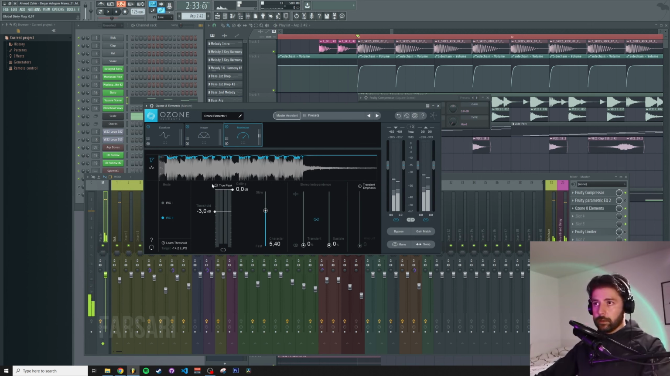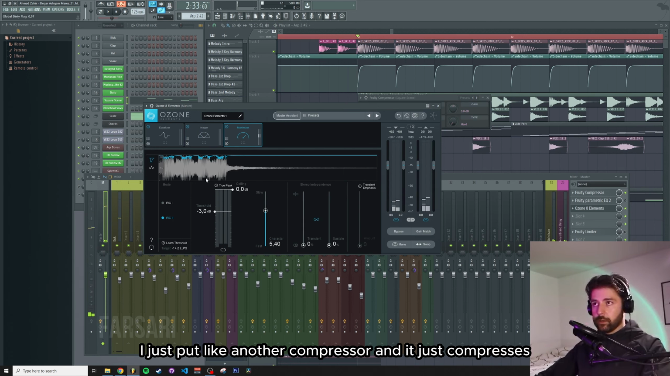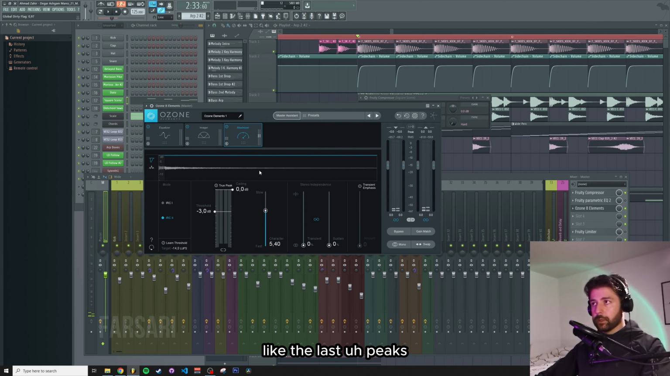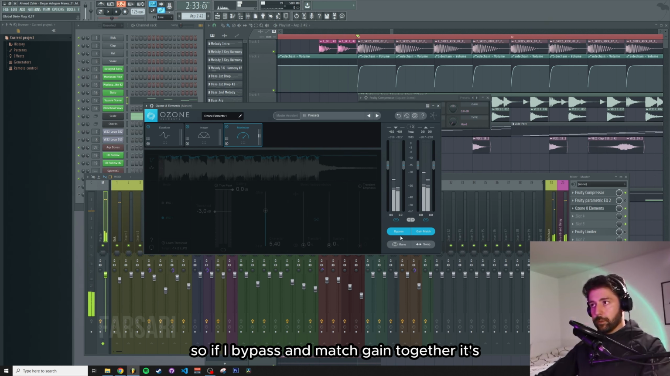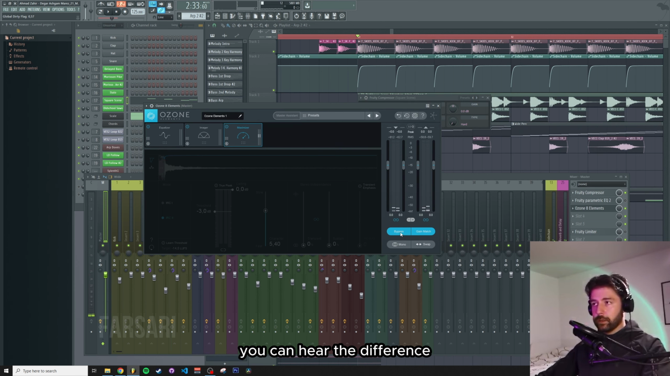And then at the very end I just put another compressor, and it just compresses the last peaks. So if I bypass and match gain together, you can hear the difference. This is how it sounds without the elements.